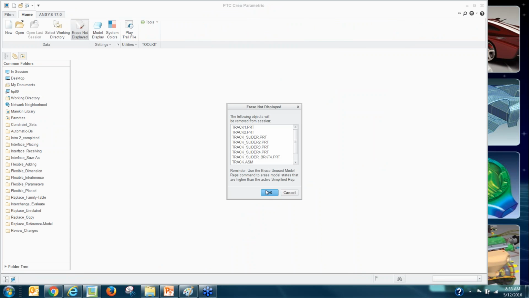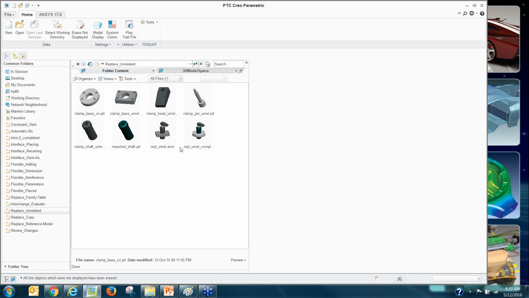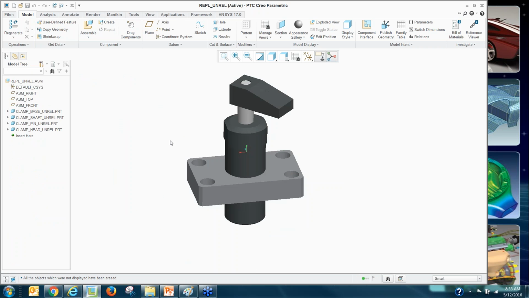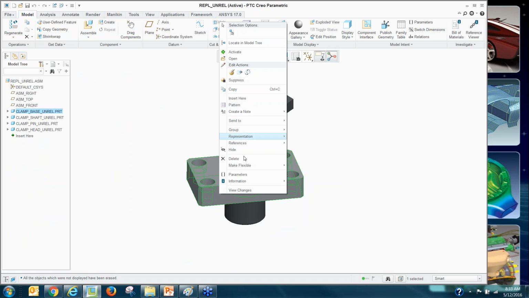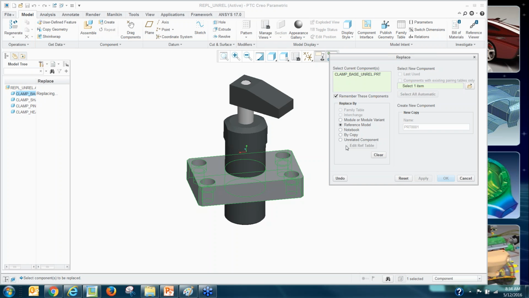Now, let's say you don't have AAX or you didn't use interchange assembly. You could use the unrelated option. So let's say I have an assembly like this, right? I might want to change this with a circular plant, and I know that's a separate part, and it's not part of an interchange or a family table. I'm going to replace, but when I do the replace, I might want to just use unrelated component because I know it doesn't belong to a family table or interchange. That's why it's grayed out, as you can see.